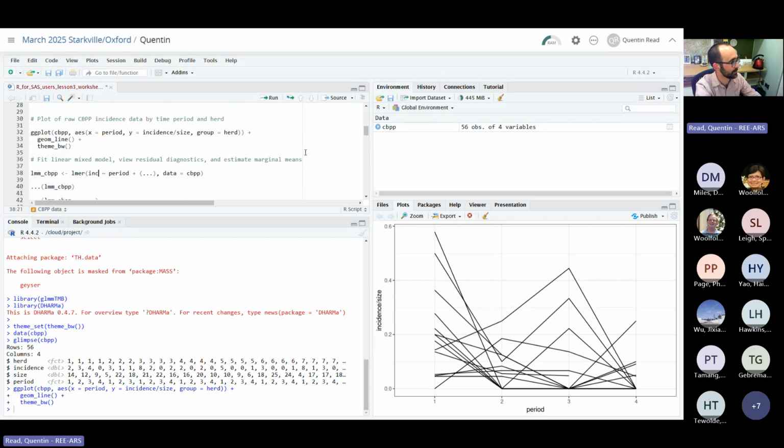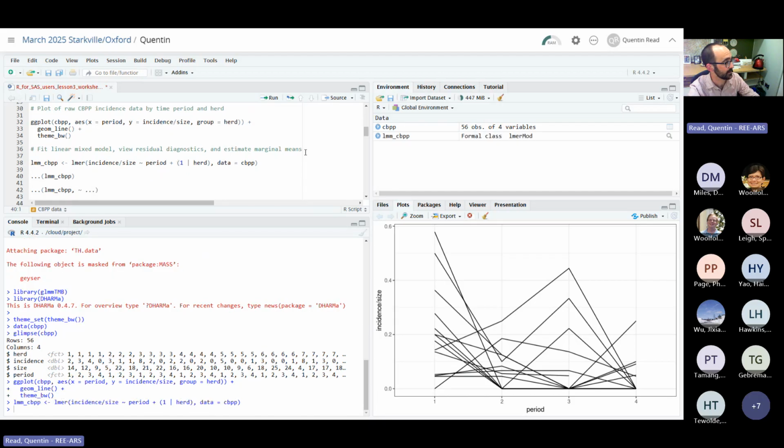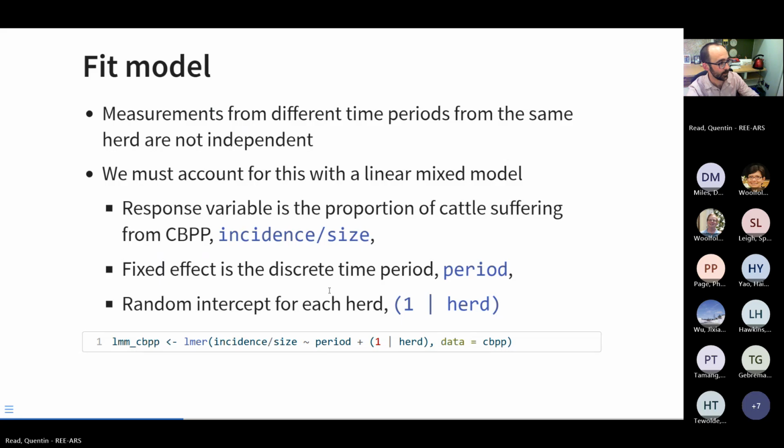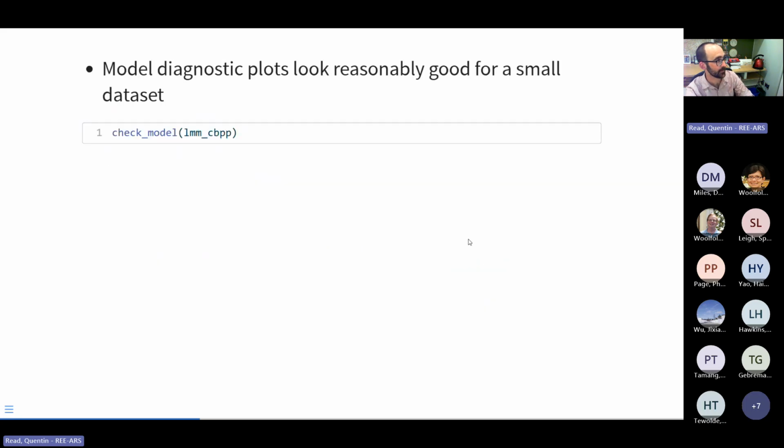So incidence divided by size is our response variable. Period is the fixed factor. And 1 | herd means a random intercept for each herd. Control Enter to fit the model. Okay, it fit. What do we do next?